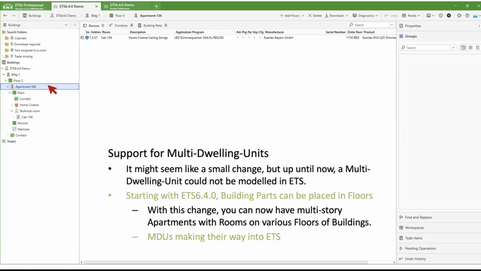So once you put a floor in, that was it. You could only put rooms effectively into that floor. But now you can put another building part, so you can have a building part, like an apartment block, then floors, and then other building parts which represent your apartments. And then you can have floors and areas and all your structure inside the apartment. So you get a proper hierarchy in there.